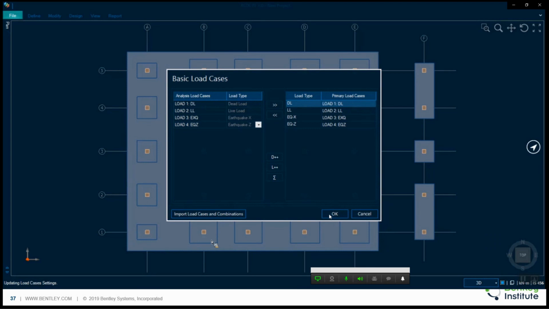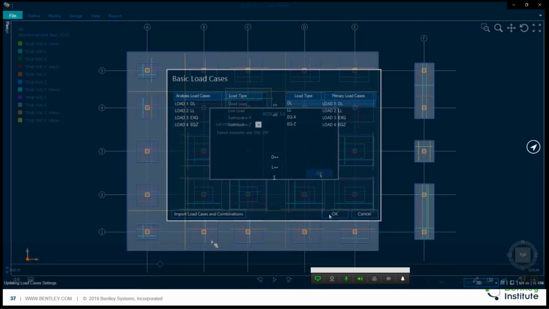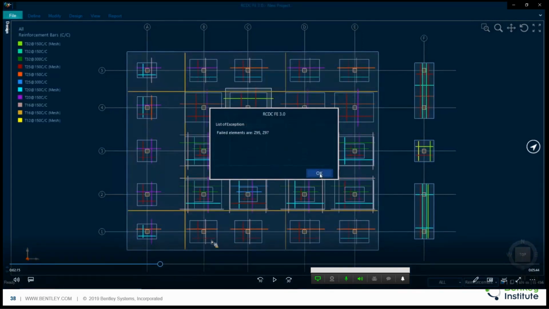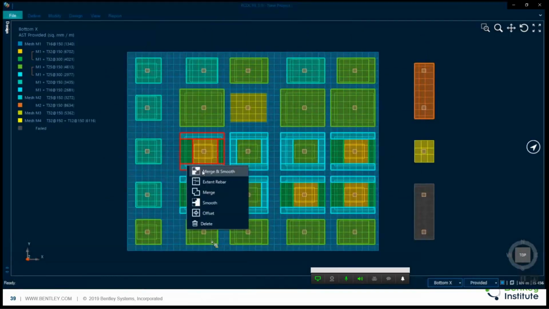Here we are assigning the load types so that the combinations can be generated based on dead plus live or dead plus wind. So this is a screen where you are seeing the assignment of the load types to each load case that has been brought in. So once that is done, you ask the program to execute the design. The first thing that it would tell you is whether there are any elements that have failed the design, so that you can drill into those individual elements and then make the necessary changes to ensure that the element design passes.